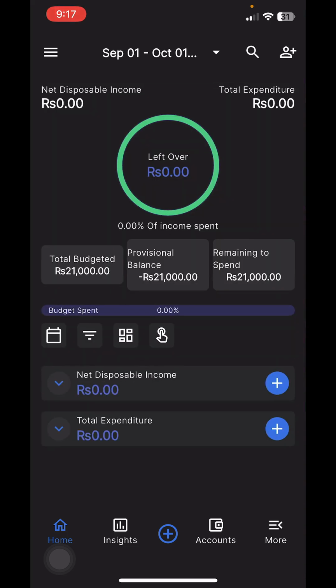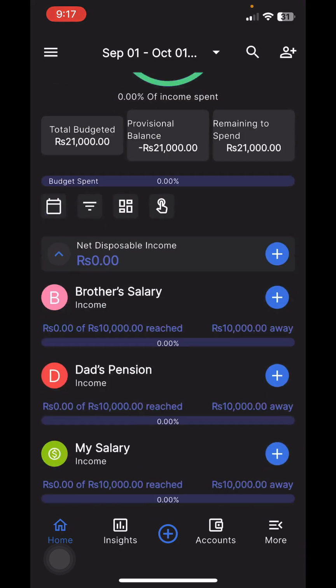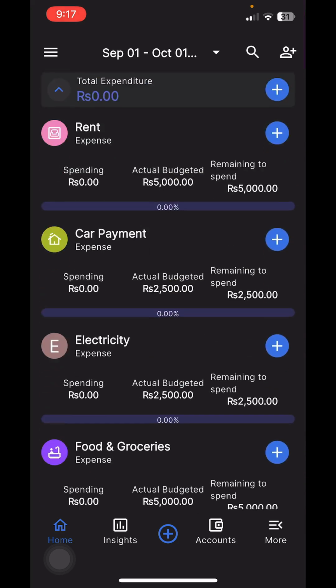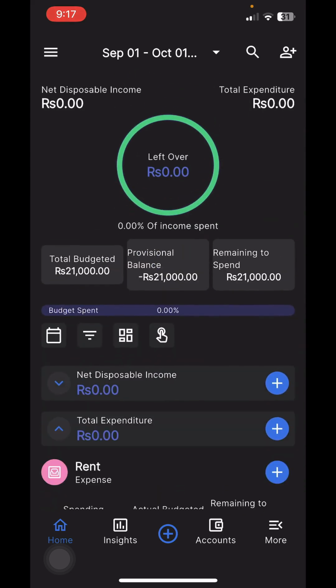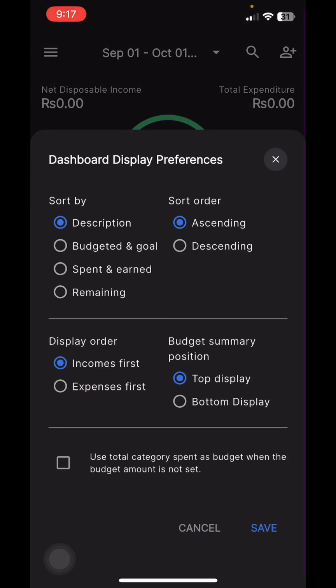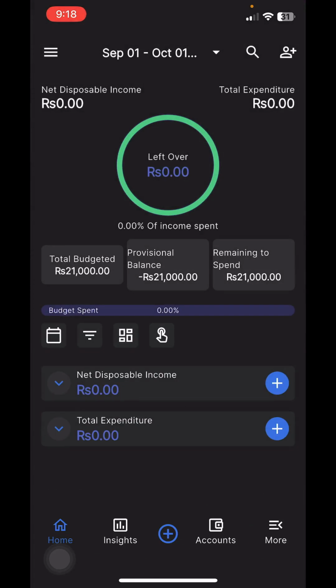Then we have this. This is just a different view of the same thing, and don't think that this provisional balance and remaining to spend is any error. Okay, it's just the responsiveness of the design, so it's not a glitch in the app. But anyways, this is just a different view of the same thing, and it allows you to view the expenses in a different format. Okay, that's nothing important. Then we have this. I don't understand what this is. The dashboard display preferences. So it's like the ascending order, descending order, top, bottom, whatever, etc. You can figure it out on your own. I don't mess around with it. I like to keep things default.